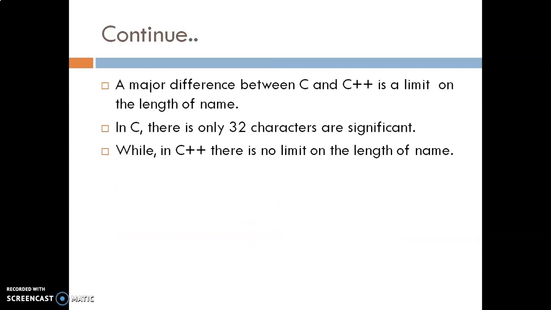But when we are talking about C++, the major difference between C and C++ is a limit on the length of a name. In C, there is only 32 characters for writing the variable name, while in C++ there is no limit on the length of a name.